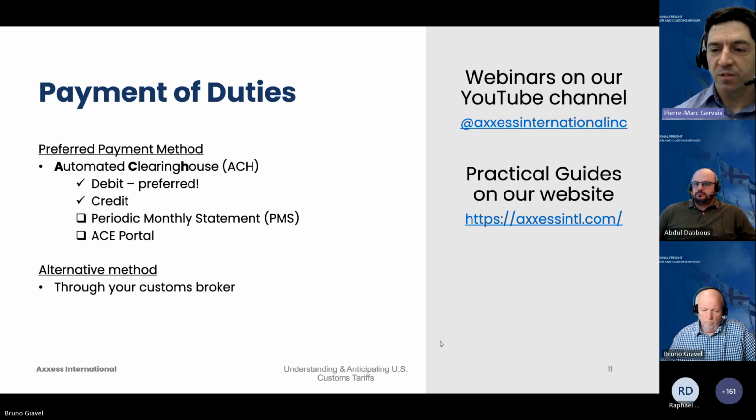Finally, what we recommend also is completing your ACE portal registration to gain access to reports and reconcile your imports and invoices. In summary, to pay duties, what we suggest you do is register for ACH and ACE. You can do both at the same time. Once you receive your ACH confirmation, then you can enroll in PMS. Count on 2 to 3 weeks on average for the entire process, if you have all the documentation and your bank set up, etc. Again, watch our webinars and follow our guides to help you through it.